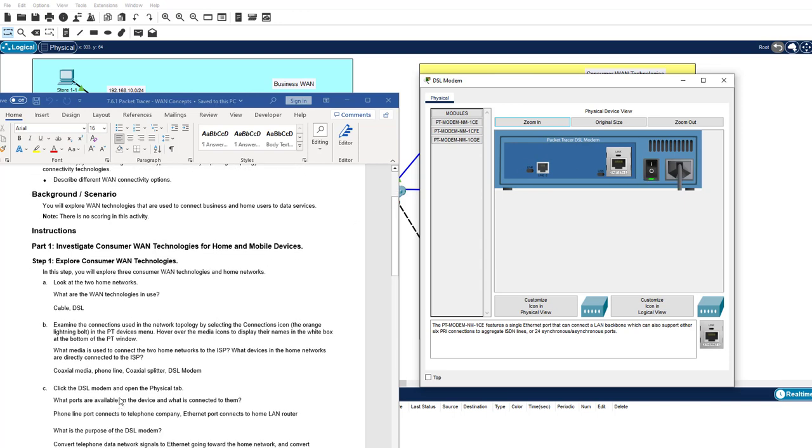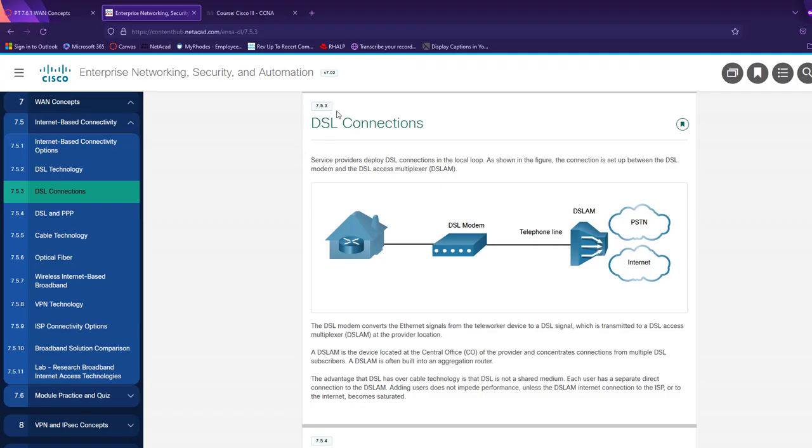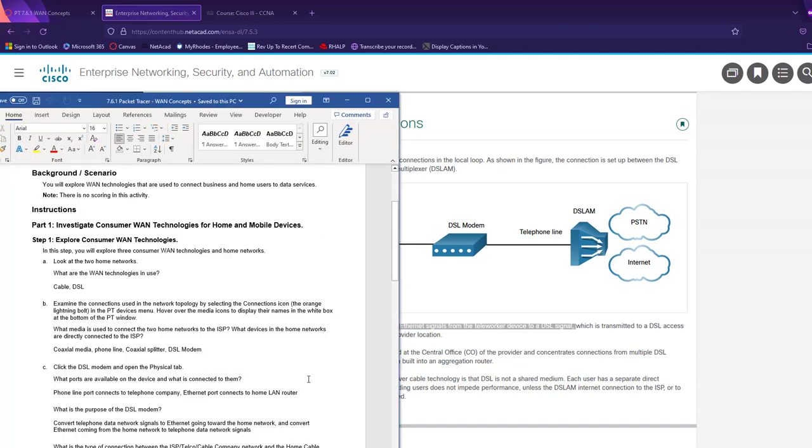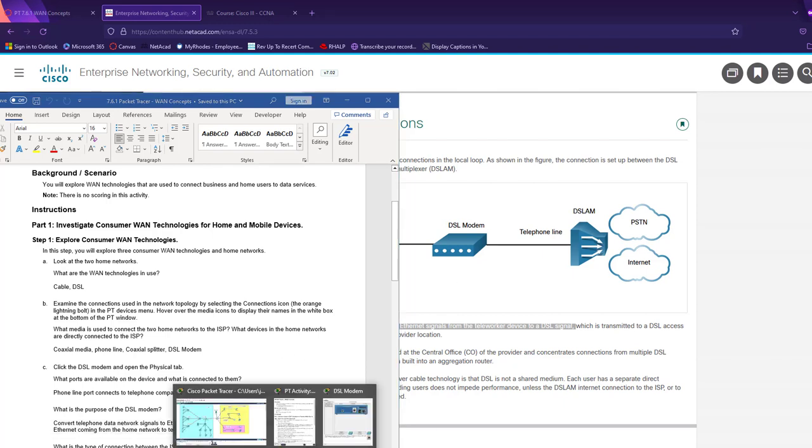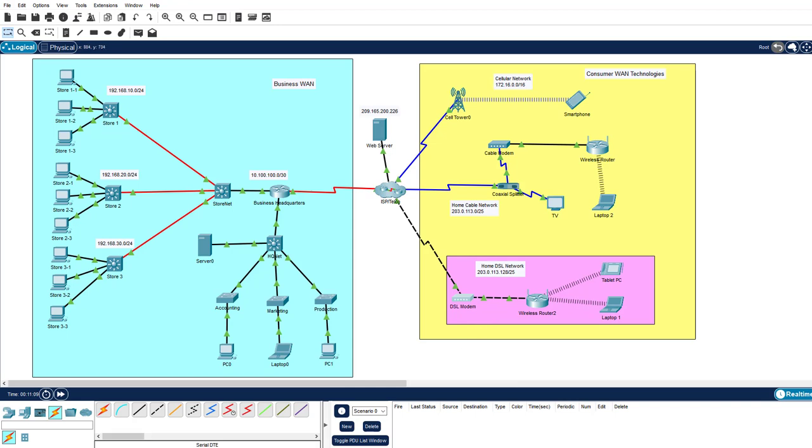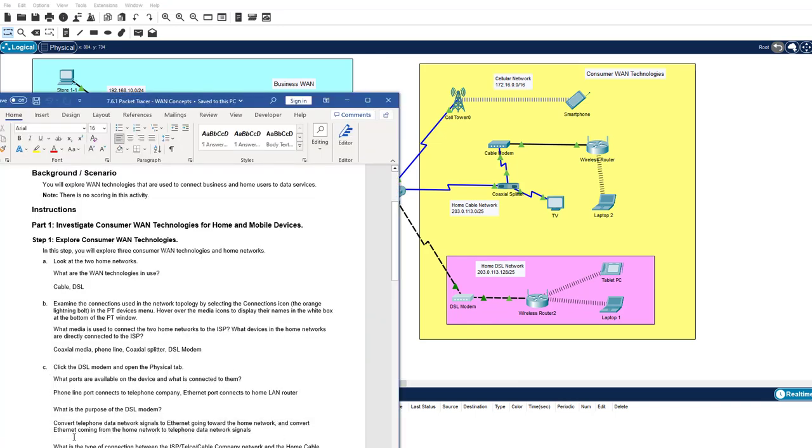Next, what is the purpose of the DSL modem? This you can find in section 753. The DSL modem converts Ethernet signals to a DSL signal and vice versa. It will convert telephone data network signals to Ethernet as they go towards the home network, and then coming from the LAN in the opposite direction, it will convert the Ethernet to telephone data network signals. That is the job of the DSL modem.